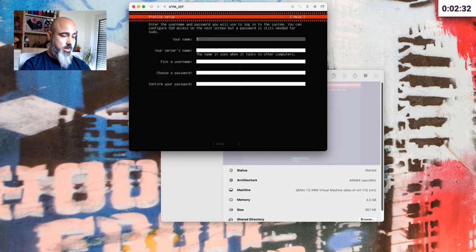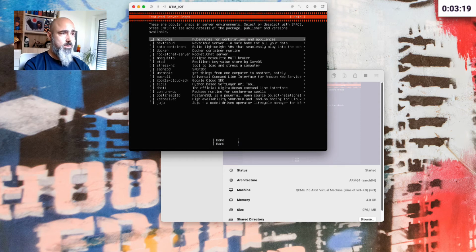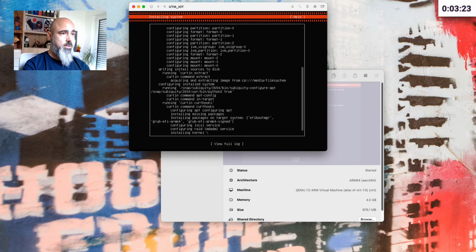I'm just putting my name in and giving the server a name, IoT Edge. I pick a username, Toto, and also put my secret, my password, in here. I also choose to install the OpenSSH server, because I want to SSH into this machine. I'm more familiar with iTerm, the terminal of my choice, for doing things on this machine instead of using the UTM UI. I don't install any additional packages and just let it run.